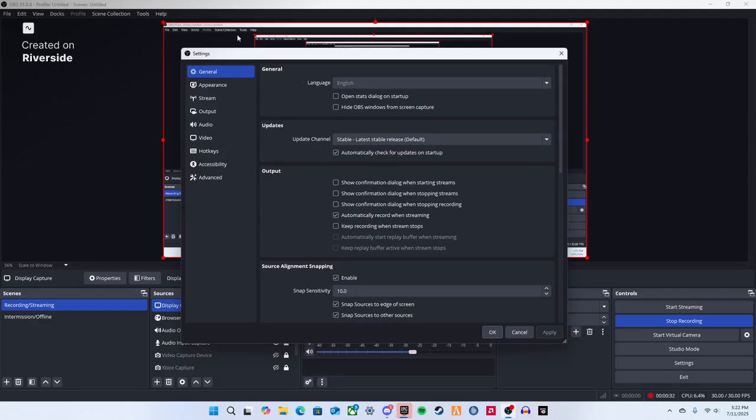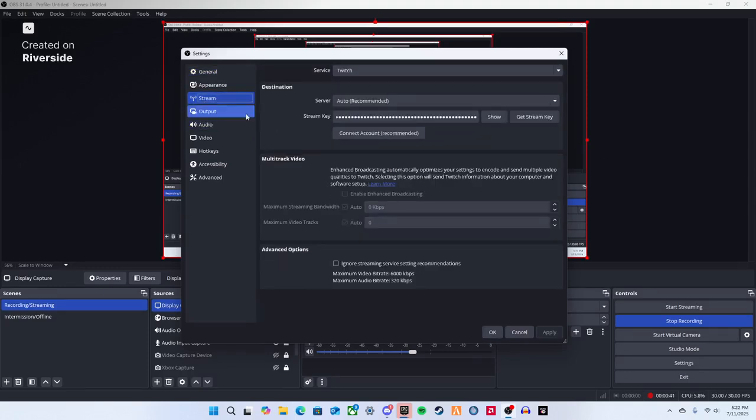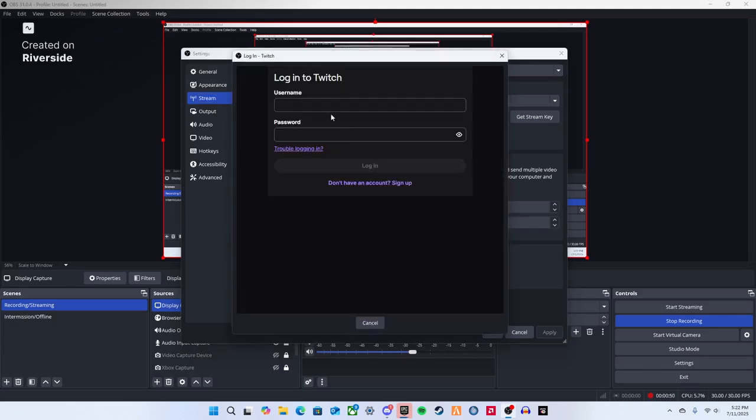It's going to pop up this window right here, and you're going to see a list of different settings. What I'm going to do is click on the stream tab right here and connect it using the Twitch service. So hit connect account, and you're going to want to log in with your username and password. Now give me 1 second. I'm going to type mine in and blur it out.